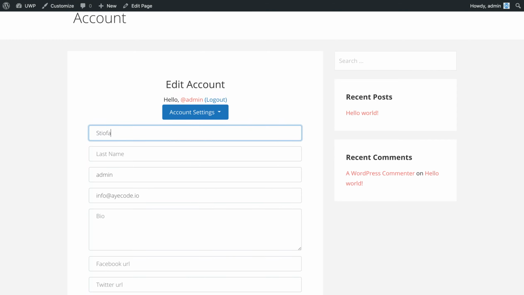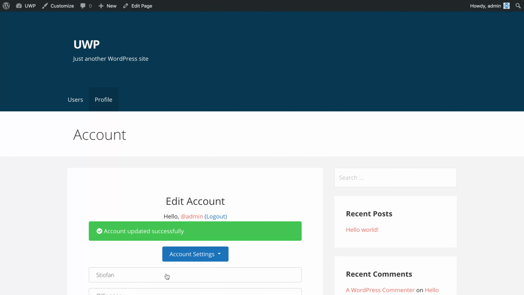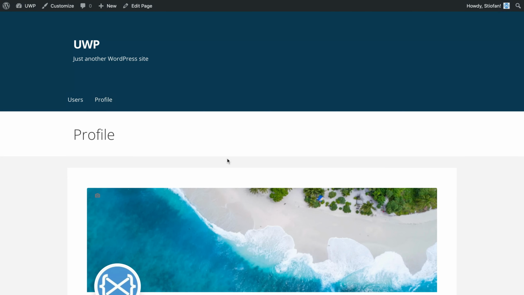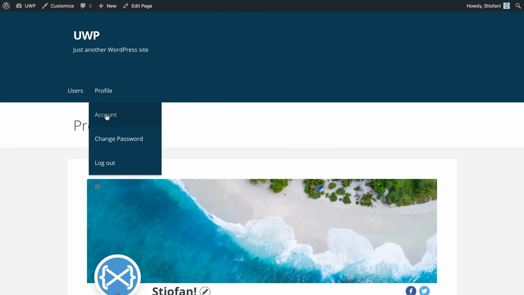So let's fill out a few of these. And for a Facebook URL, I'm just going to paste in any URL just so the information will show up. And go back to our profile, and we'll see the Facebook and Twitter URLs show up here. You can do the same with Instagram, lots of different social profiles. And this is the edit account button for your account as well, in case you don't want to add it direct to the menu.